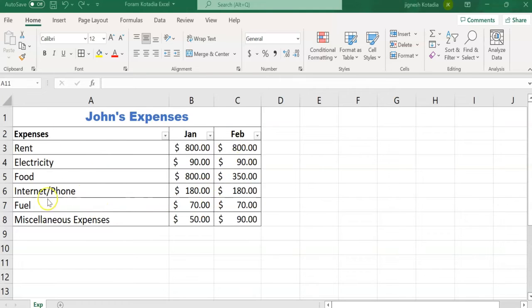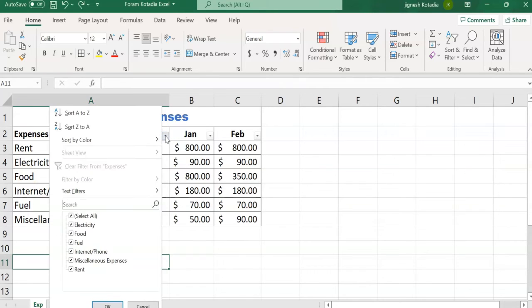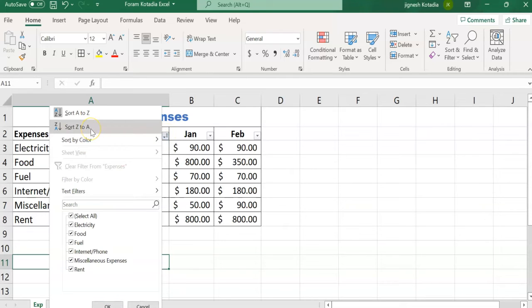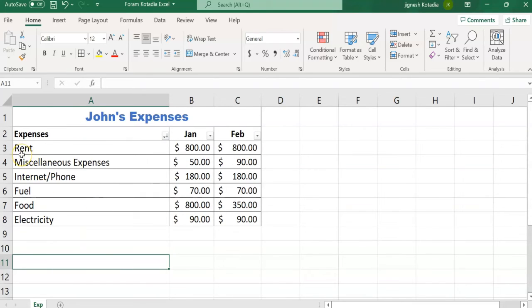Now if you want to organize this data in alphabetical order, click on this drop-down arrow, left click and now you see the very first in the list is Sort A to Z. Click on it and you will now see the data is organized in alphabetical order. If you want to organize the data in reverse, like Z to A, how will you do it? Just click on Sort Z to A and you can see the change.